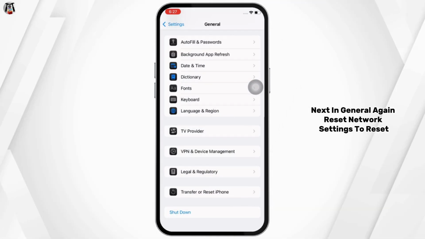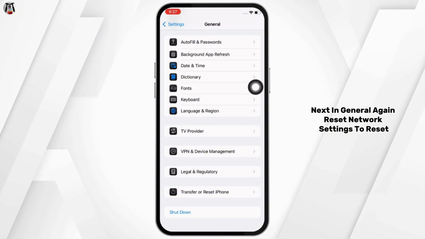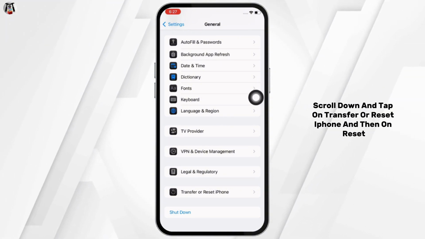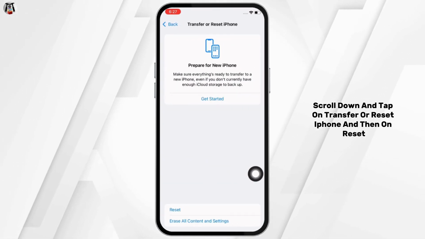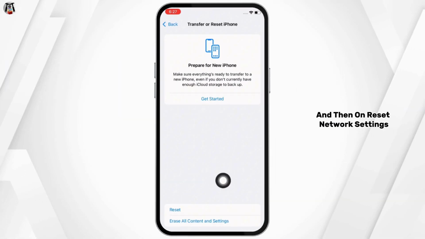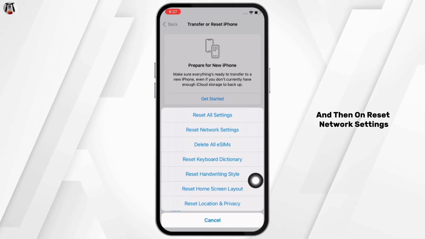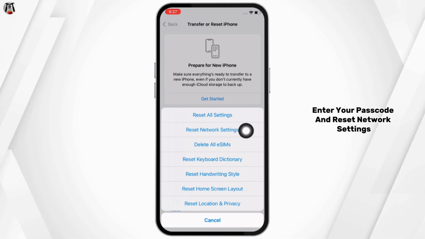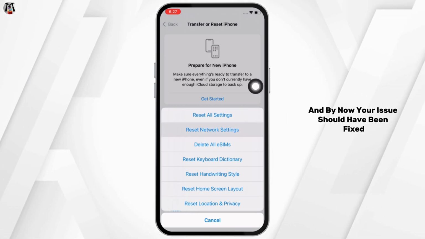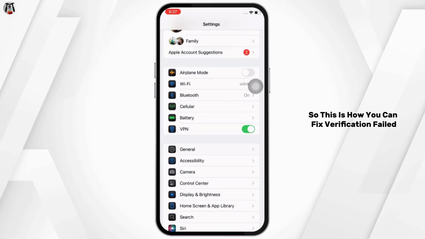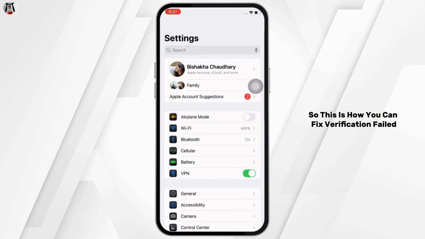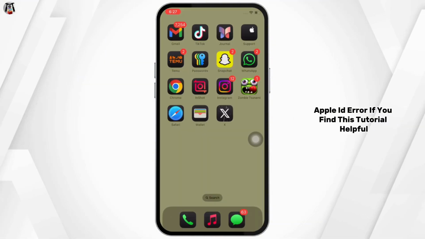Next, in General, again, reset network settings. To reset, scroll down and tap on Transfer or Reset iPhone, and then on Reset and then on Reset Network Settings. Enter your passcode and reset network settings, and by now, your issue should have been fixed. So, this is how you can fix verification failed Apple ID error.